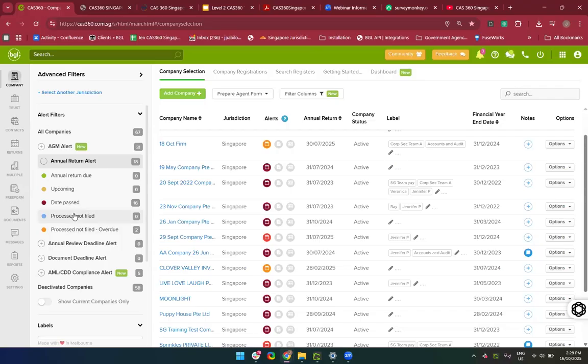Process not filed is essentially when you export out the AGM documents and annual return from CAS 360, the system automatically recognizes that you've processed the annual returns and AGM for that company. However, because the lodgement process has been disabled due to ACRA's decision, we are not able to do the full process of lodgement within the software for now.